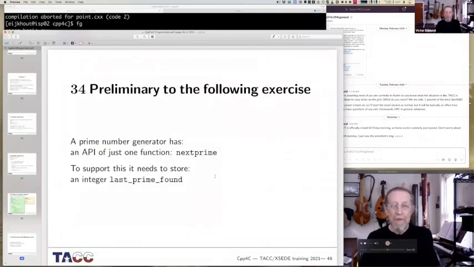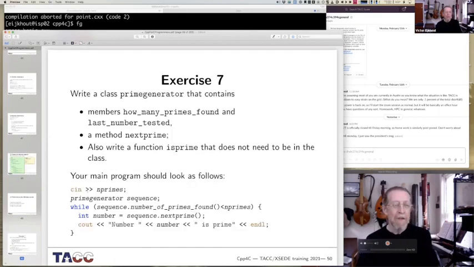So this is a preliminary to the following exercise. A prime number generator. So a prime number generator basically has an API of a function. What is the next prime? So you want to be able to write a program.